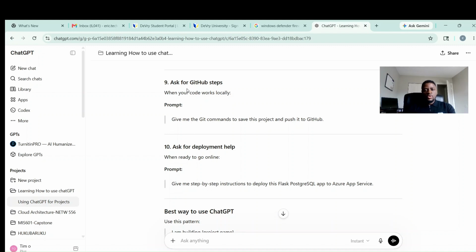So you ask for GitHub steps, and it tells you what to do: how to initialize a repository and stuff like that, create a repo, then link it to the remote so you can start adding your project to your GitHub. Then you can also ask for deployment after you have built it. You start to deploy your app.